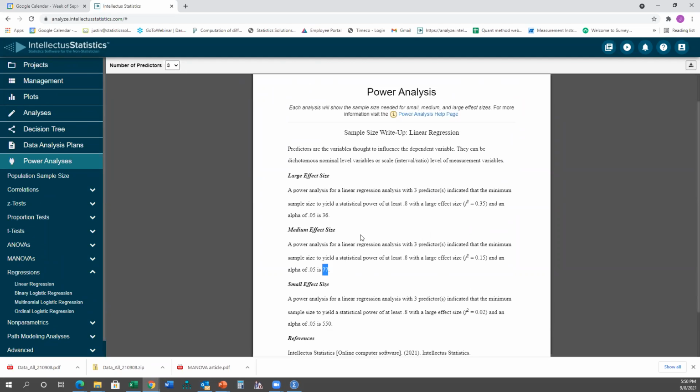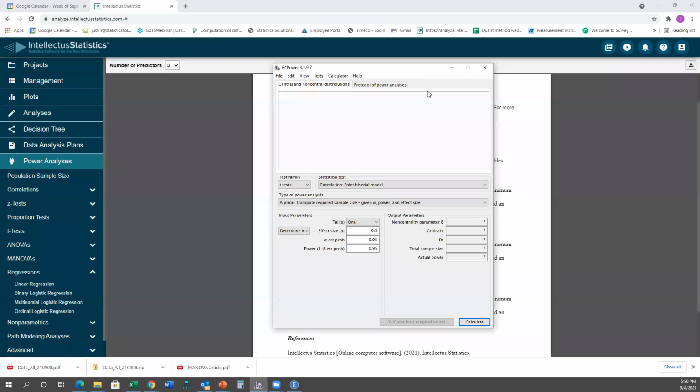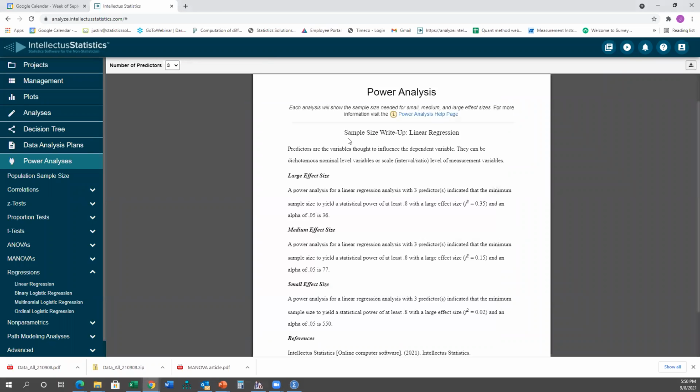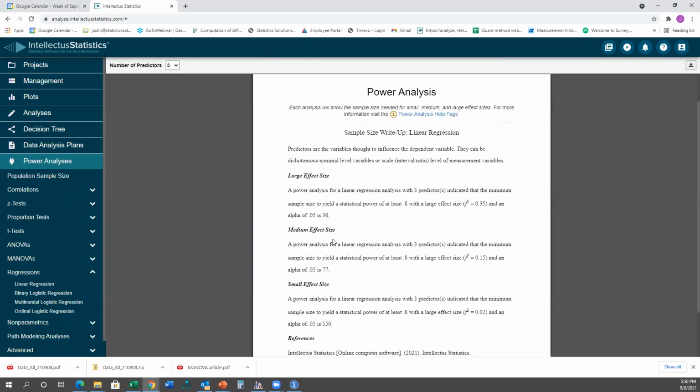So the way this is developed is we use GPower. GPower is a free software that's used for doing power analyses. So we've cross-referenced all the different numbers and analyses that you can use. And we provided APA write-ups for them automatically. Pretty cool.